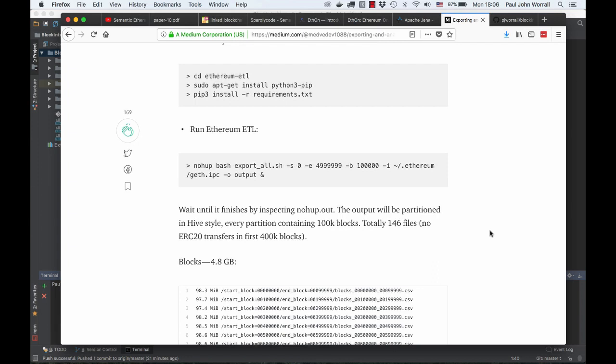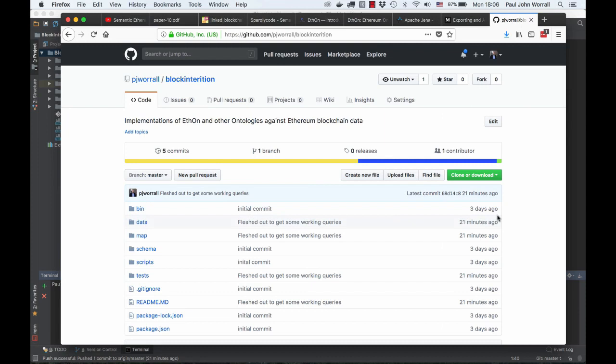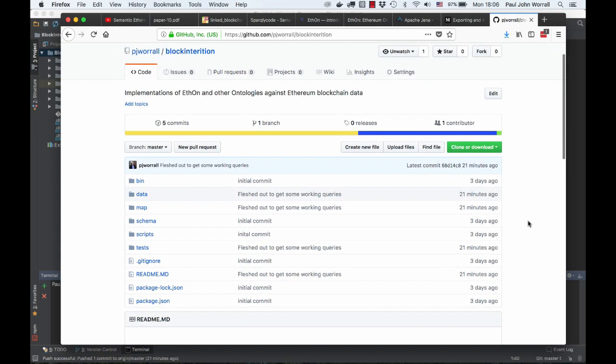Okay, so where did that put me? I created a Git repo and started fleshing a few things out, and I've been checking them in. So you're free to go and have a look. So let's have a look at what I did.